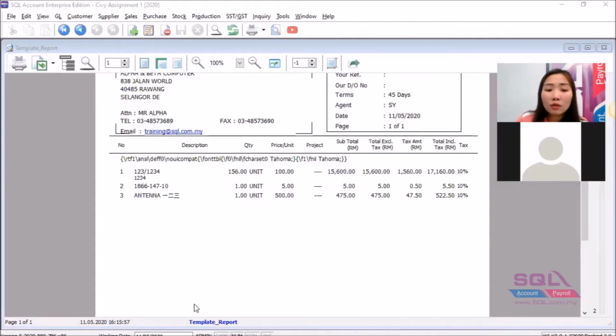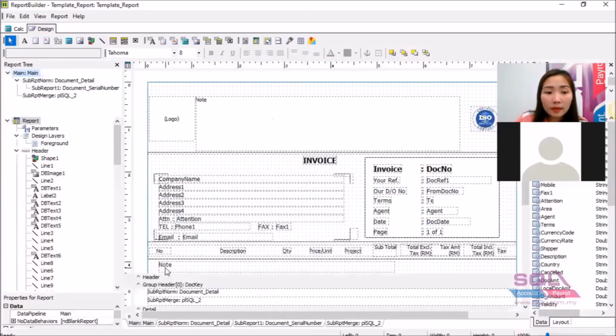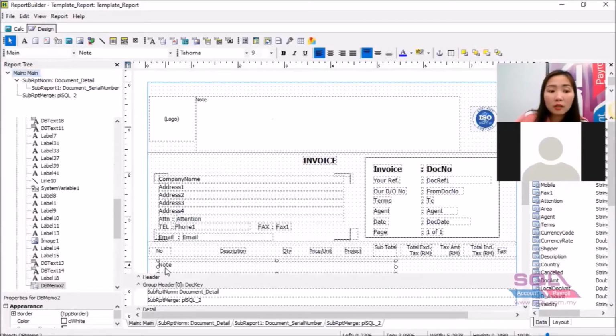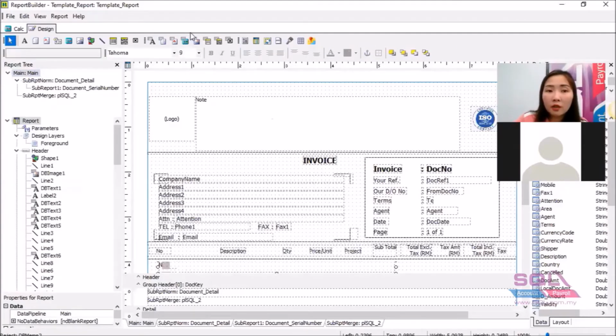Okay, so what you should do, you just go back to the design report again. Go to the note here. Don't use DB memo. We use DB rich text, which is better. Okay, so we delete this one and we call DB rich text here. And then place it back.